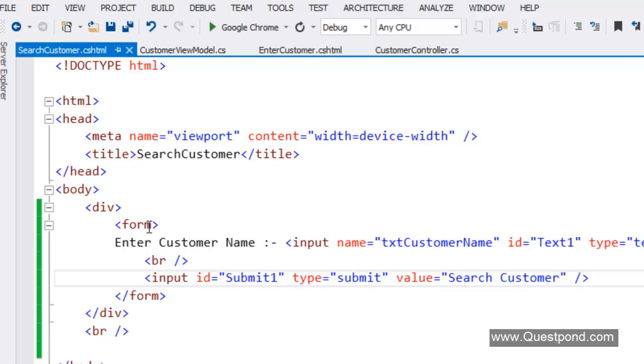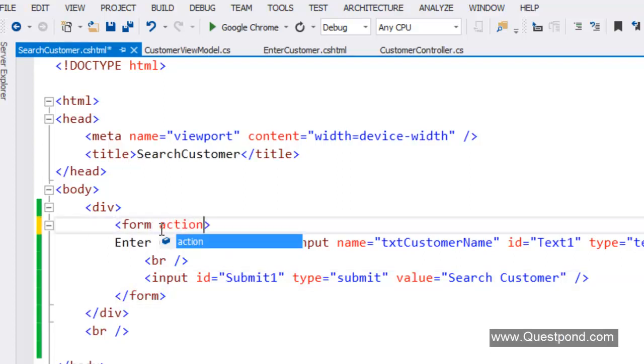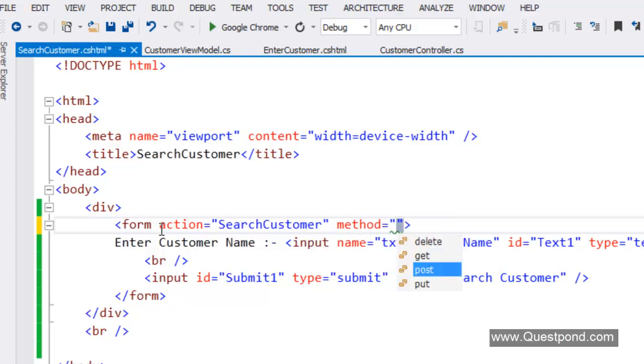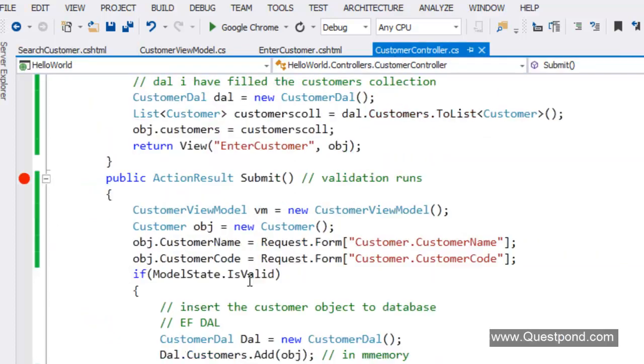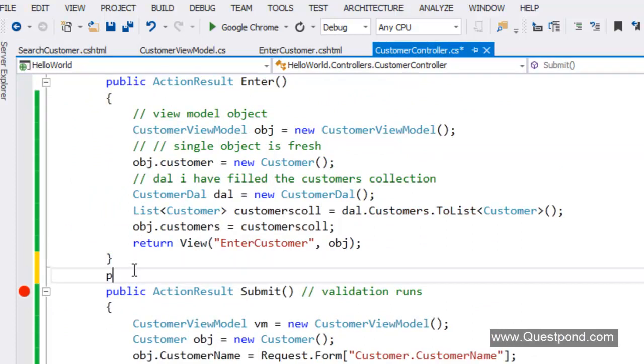So once he clicks on the submit button, I would like to take all this data and go to an action called, must be, search customer, and the way of sending the data is method equal to post. So method is equal to, where is IntelliSense? Method is equal to, there it is, post. Good. Now definitely in the customer controller class also we need to have a search action here. So I'm going to say here public action result, I will say search.